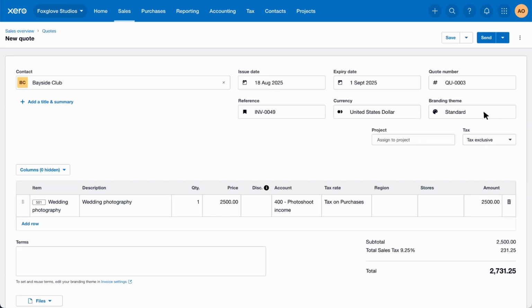Xero creates a new draft quote with the details from your original invoice. Review and make any necessary changes to the quote. Then, click Save to save your new quote as a draft, or Send to email it to the customer.